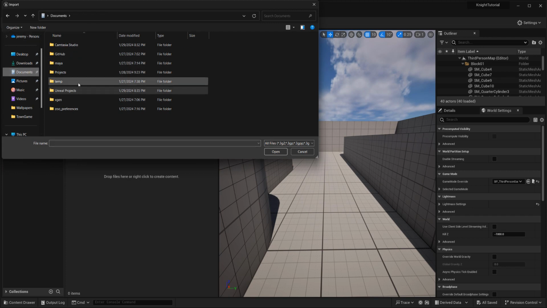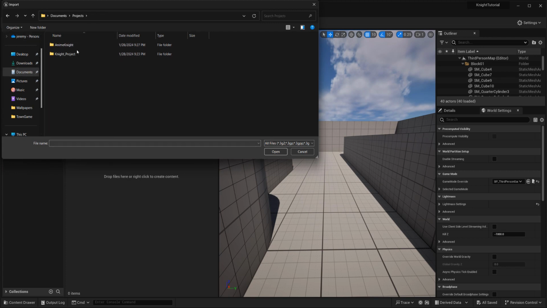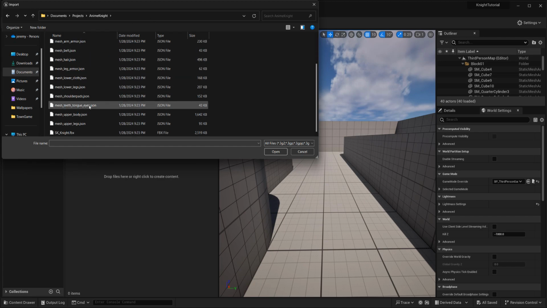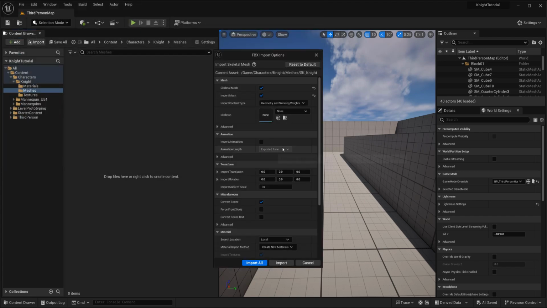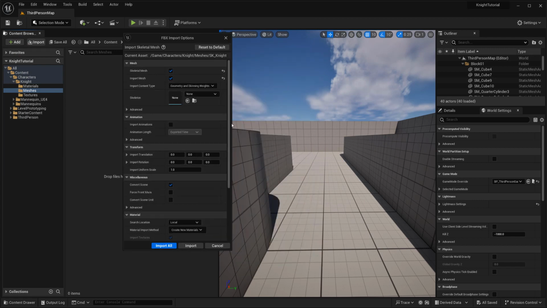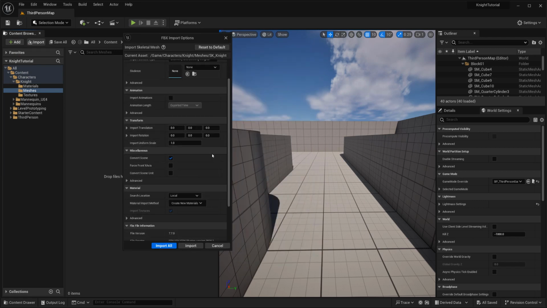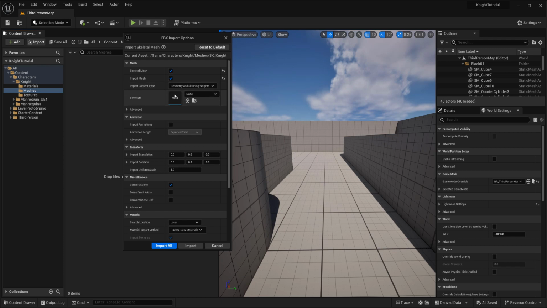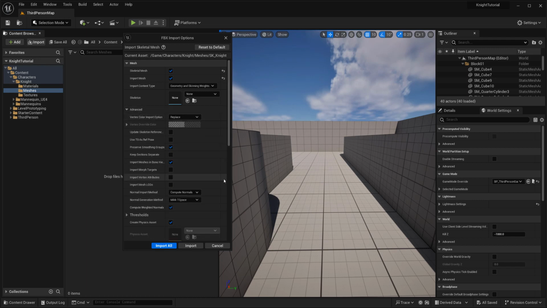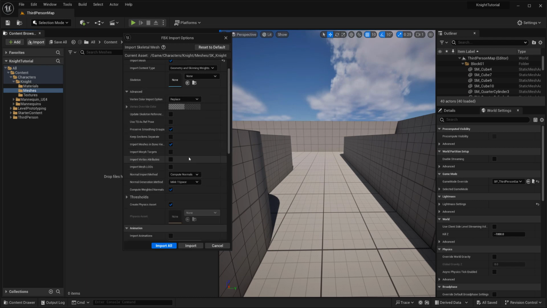From here, I can go into my folder and grab my SK Night. Let's make this a little bit bigger. For our settings, skeleton will be set to nothing, which will create a new skeleton for us. If we open up advanced, let's set the import method for normals to import normals and tangents. That's what we exported. I'm going to turn off create physics assets, and I'm going to turn off import meshes and bone hierarchy.